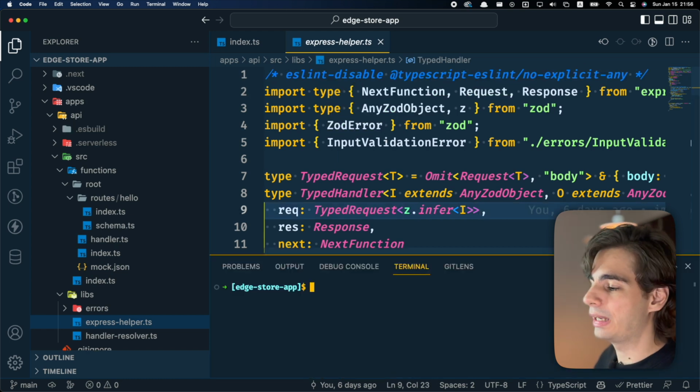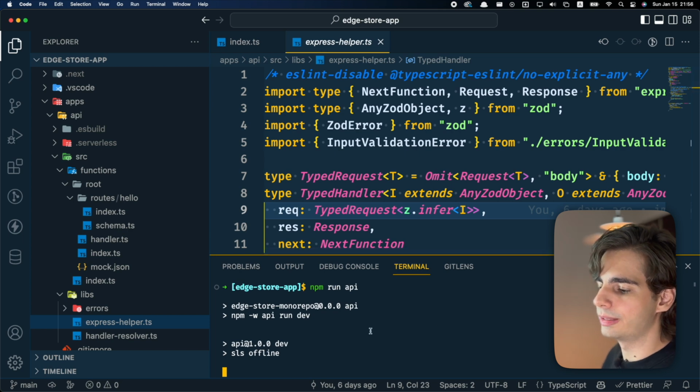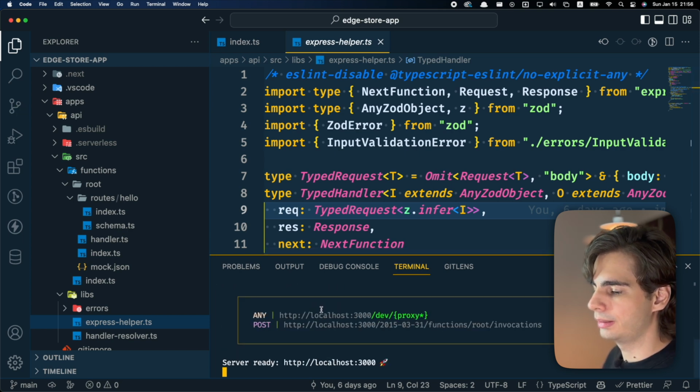Okay, and to start the API, we can just run the npm run api command. It will run the serverless offline command that will start the local server for our API. To test it out, we can use any solution out there.